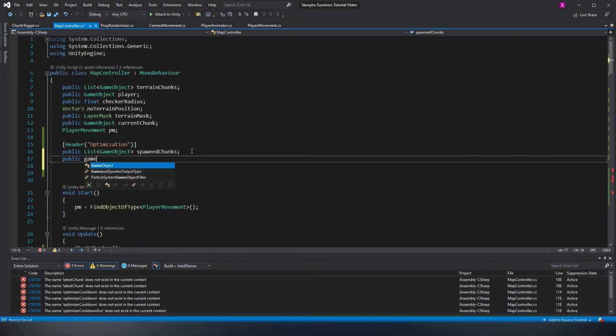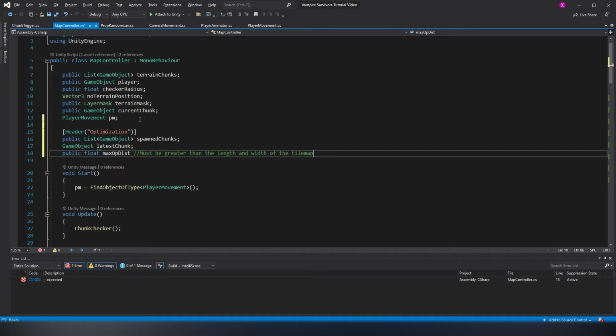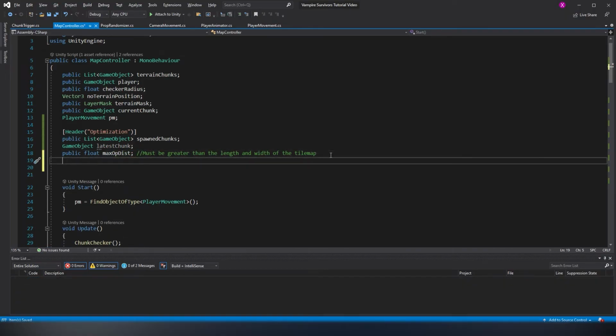Then we need a game object called latest chunk used to reference the last chunk that we just spawned, and a public float called max op distance, which is just a short form for maximum optimization distance, used to set our max distance for each of the chunks from our player before we disable it. And then the fourth is just create a float called op distance used to reference the current distance for each of our chunks from our player. You'll see why this is useful later.